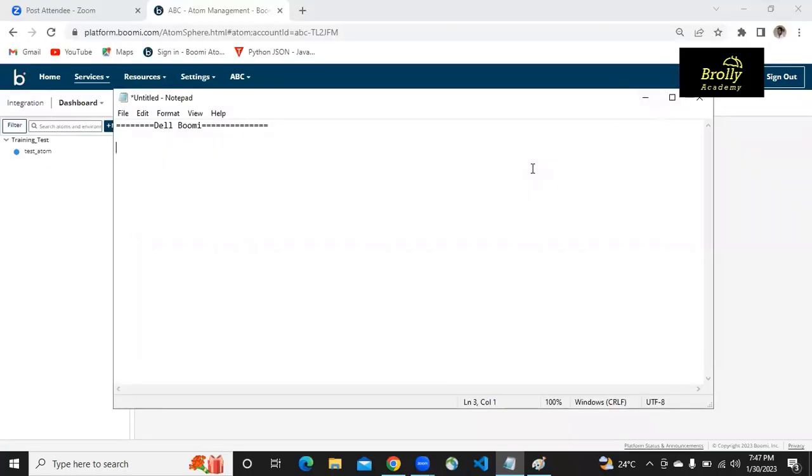So here we are going to start our first class. Basically, Dell Boomi is an integration tool which can be used to connect any two applications.